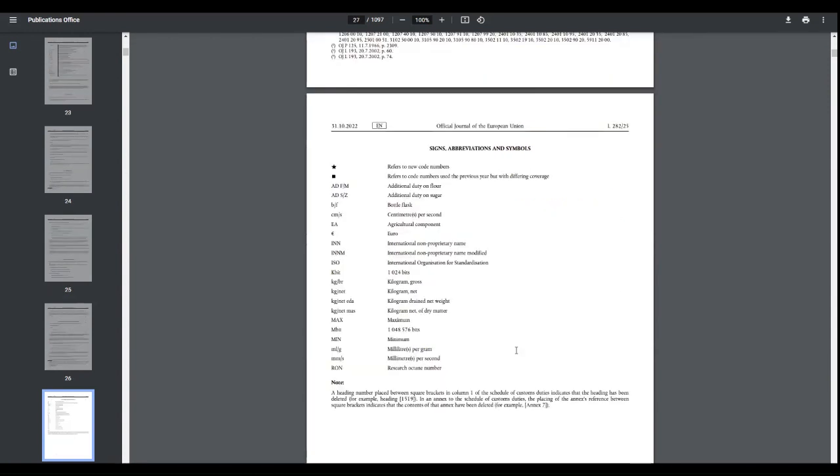The one thing I want to stress is the signs, abbreviations, and symbols of the tariff. So we have that here. And I don't want to go into everything again, but the key thing to remember is this star. This star, when you see that, it refers to new code numbers. And the box that you see here refers to code numbers used in the previous year, but now at a different heading coverage, or at a different coverage. So we're looking for these stars and these kinds of boxes.